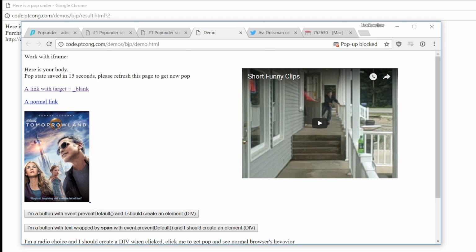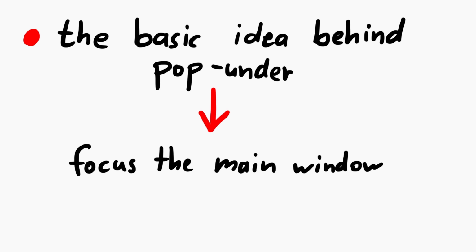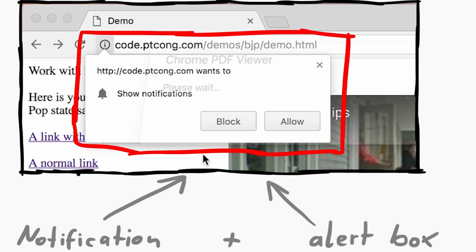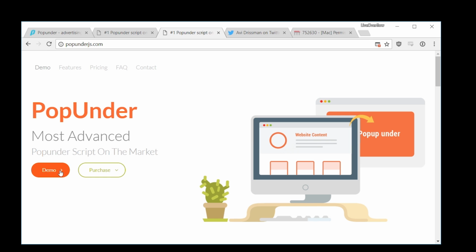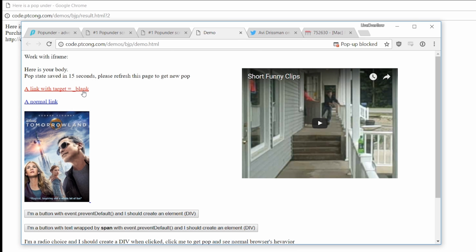How? Remember, the underlying idea for a PopUnder is to open a pop-up and then return focus, get the main window back to the front so the pop-up stays in the background. And the previous technique combined a notification permission request along with a PDF alert to achieve that. But this new version for Windows doesn't seem to use a notification permission bubble. So how the heck does this work?